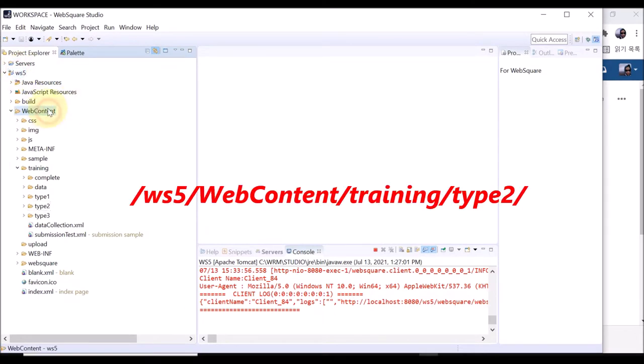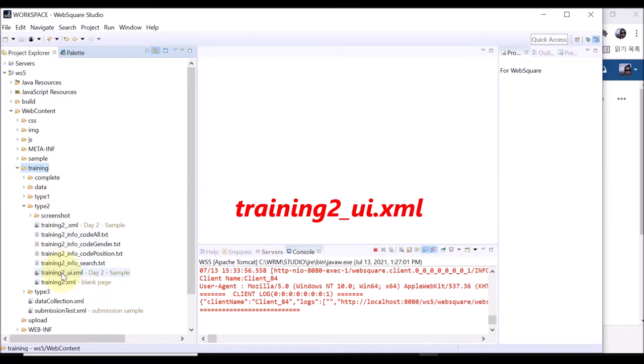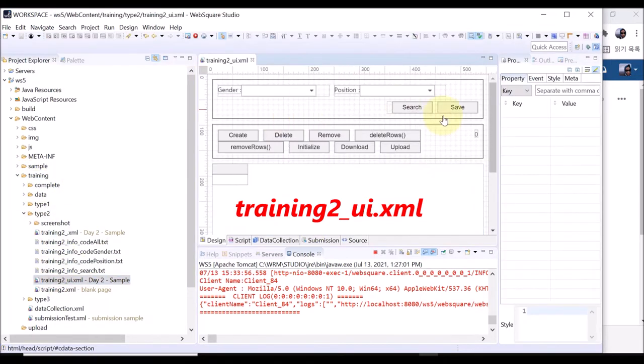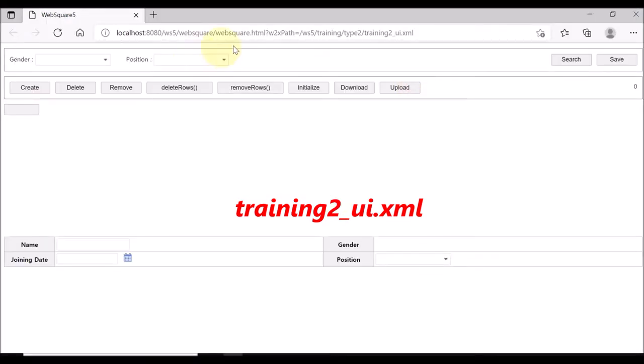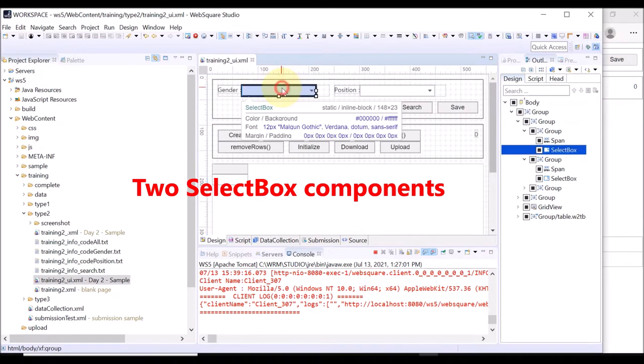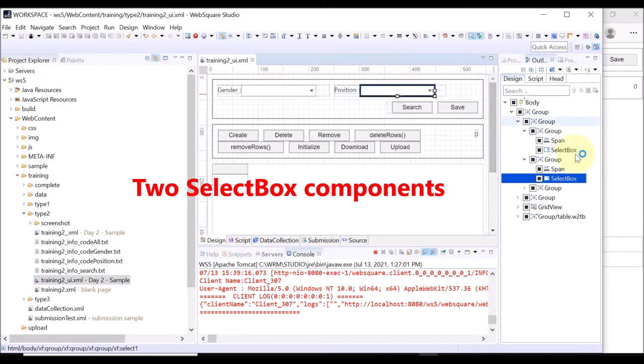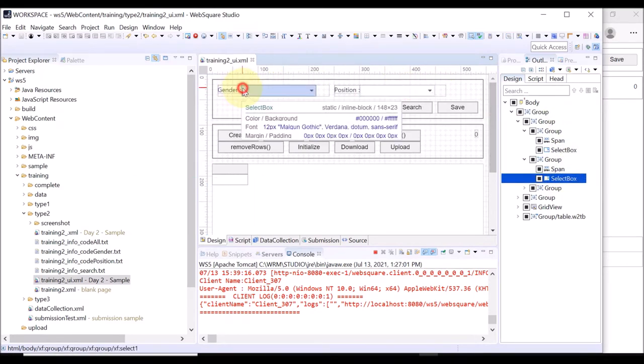WS5, Web Content, Training, and Type 2. Training to UI XML. Let us check the page on the browser. What we want to do is to display data in these two boxes. On the XML file, you can see these are two SelectBox components.